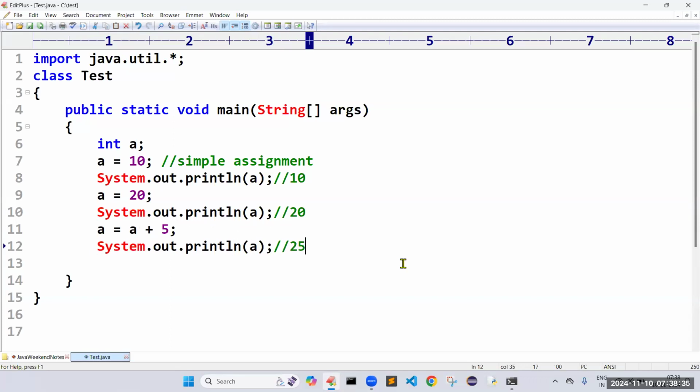25. So what is the meaning of that? Already some value is there for A. To that, I am adding 5. And the result, whatever I am getting, I am assigning to A. So this is nothing but one kind of assignment. Sir, in that situation, no need to write the complete expression like this. We can rewrite this expression as A plus is equal to 5. This is the short form that we have.